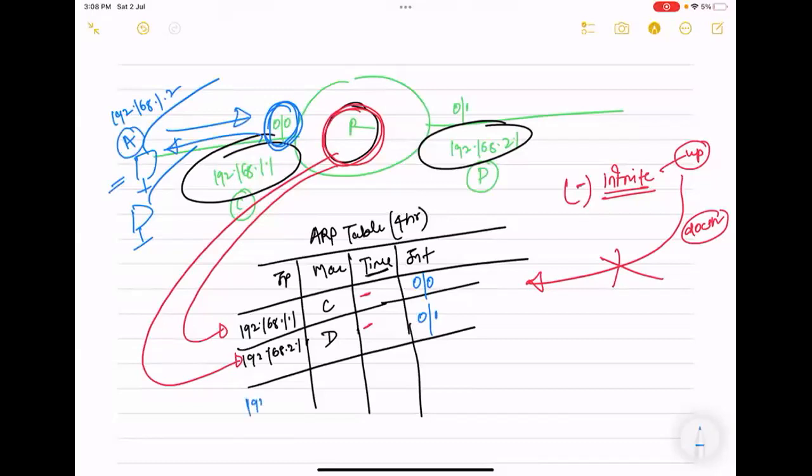So the router will say, I'm receiving an ARP request from 192.168.1.2 and the MAC address is A, and the timer starts now. On which interface did it receive the request? 0/0. Yes, this side is PC2, the IP is 192.168.2.2 and the MAC address is B.